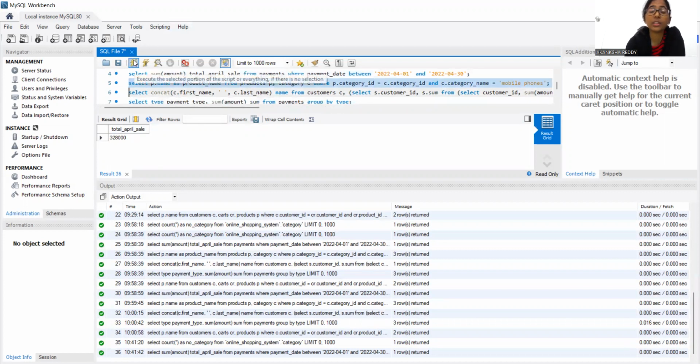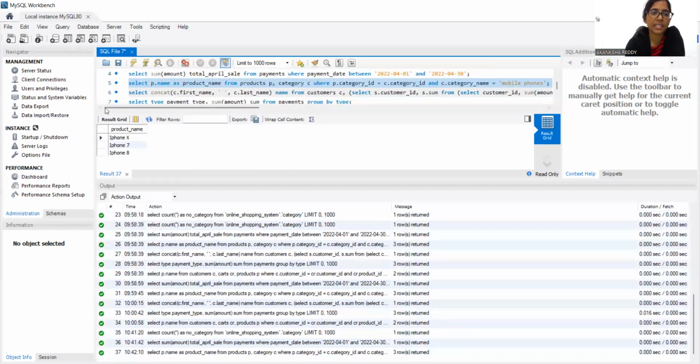To list all the products of the mobile phones category, we use this query. Select P dot name as product name from products P, category C where P dot category ID is equal to C dot category ID and C dot category name is equal to mobile phones. Let's run. Three products in the mobile phones category are present. So this is the output.